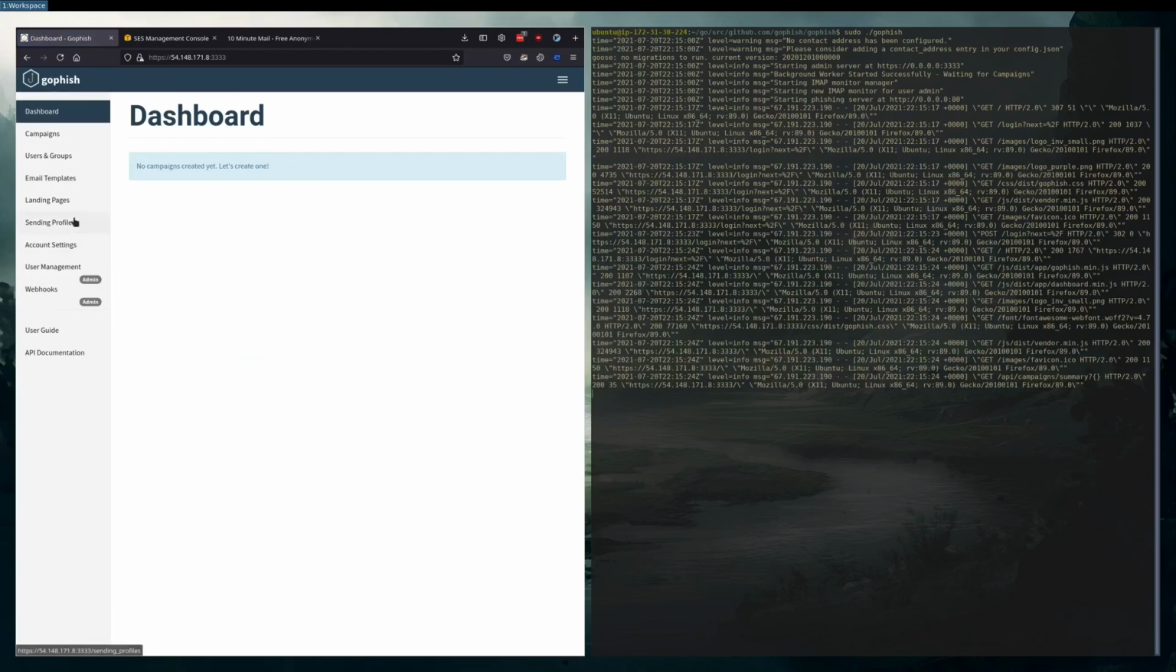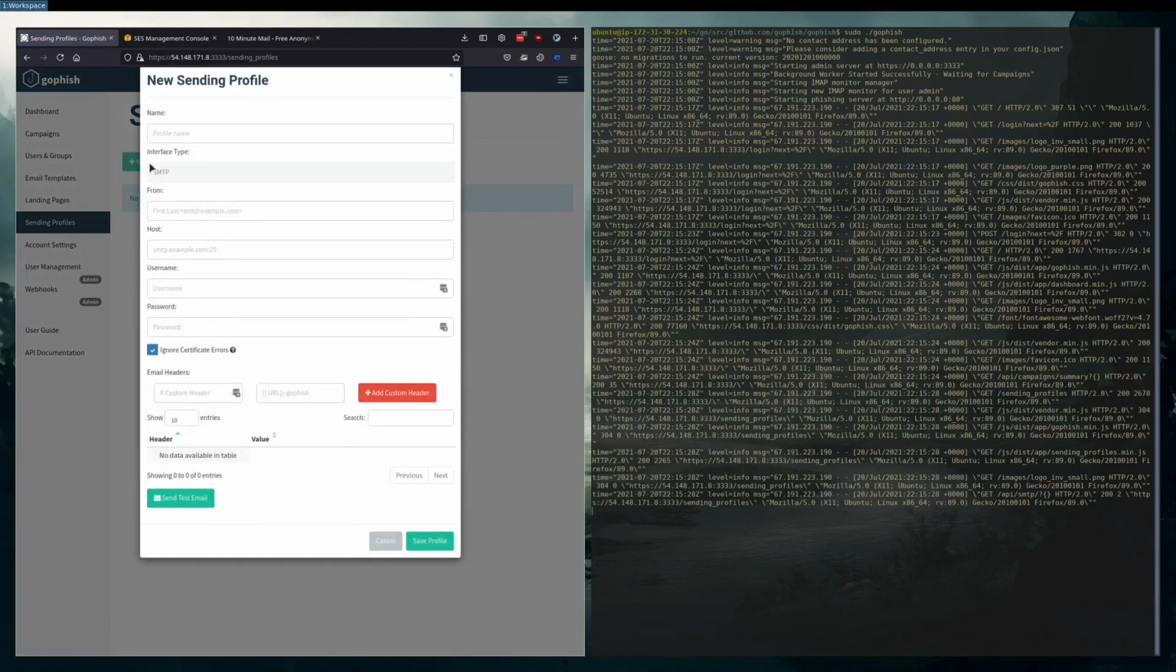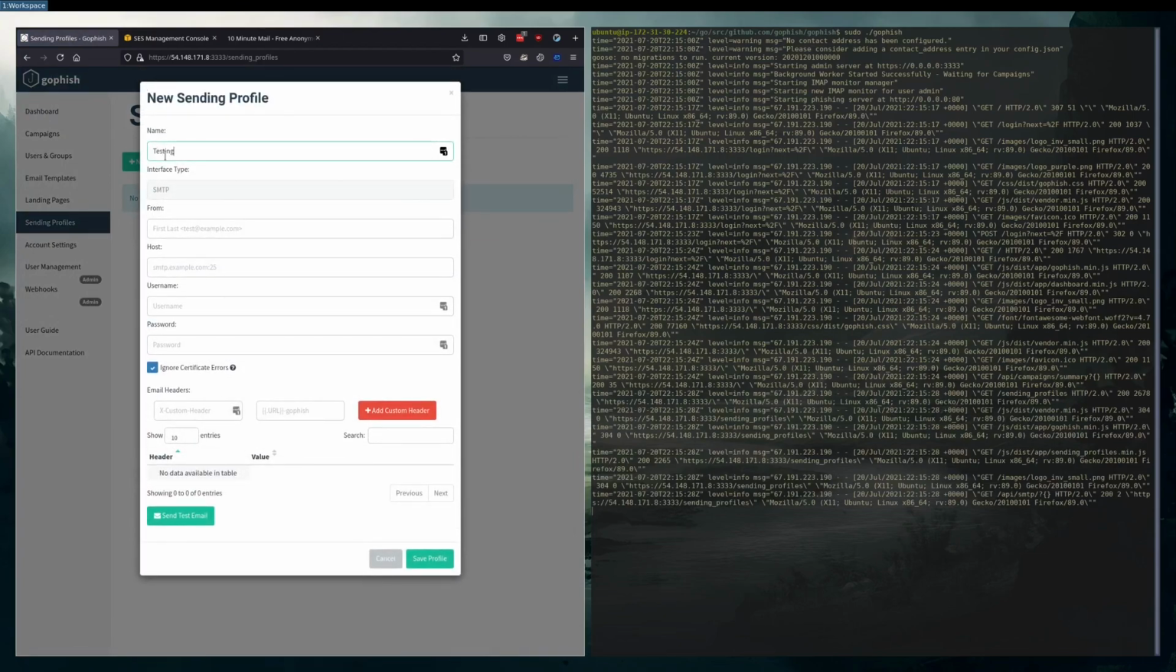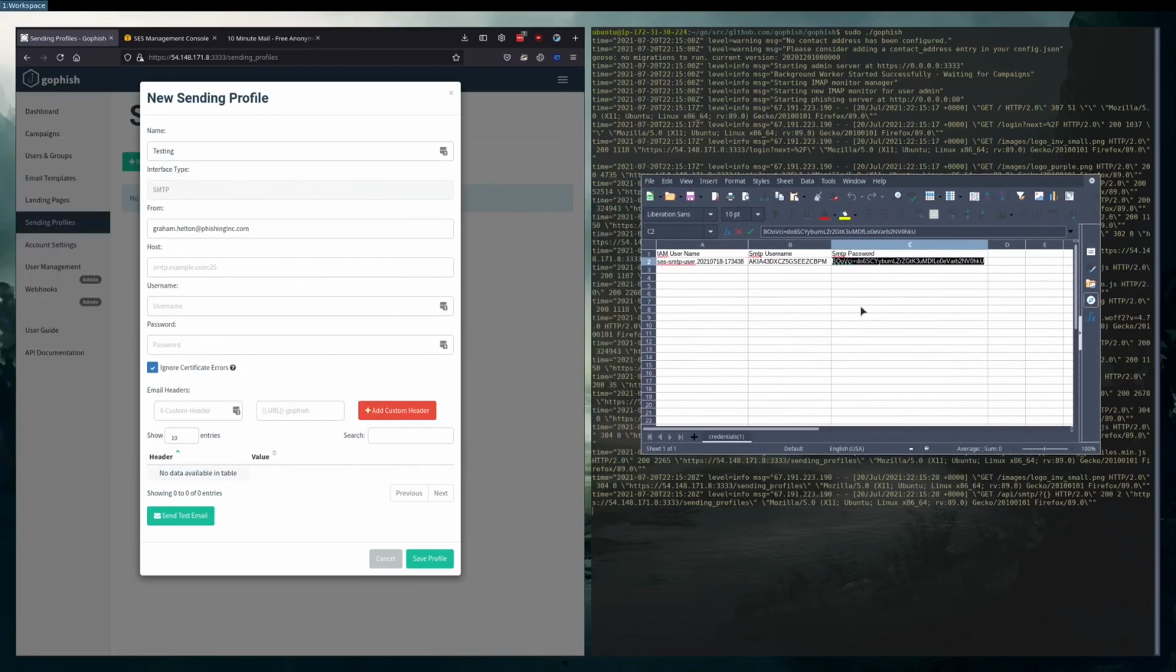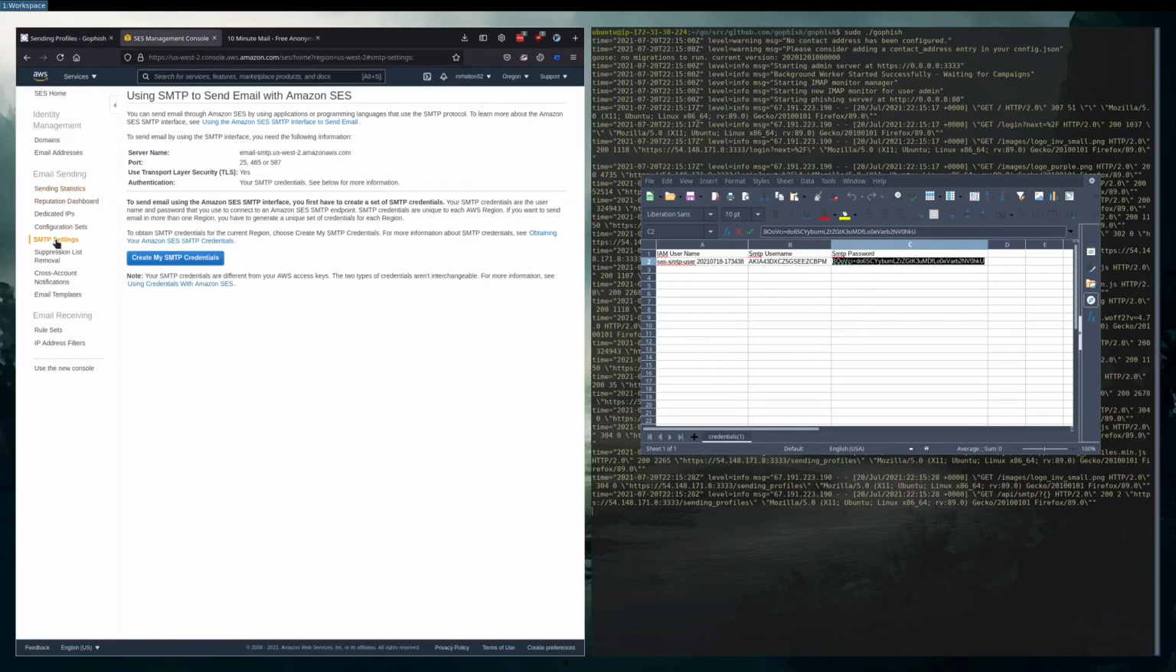We're going to want to head over to Sending Profiles and click Create New Profile. You can name this whatever you want. In the From field, you're going to want to put the user that you're going to be spoofing. Now we're going to open up our credentials.csv file that we downloaded earlier, and copy and paste the SMTP username and the SMTP password into these fields. If you don't remember where to find that, you can come to SMTP settings and it's in this little folder here.